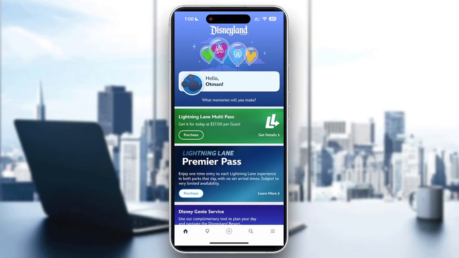In this guide, I will show you step by step how to book a DAS return time in the Disneyland mobile app, perfect for eligible guests using Disability Access Service during their Disneyland visit.